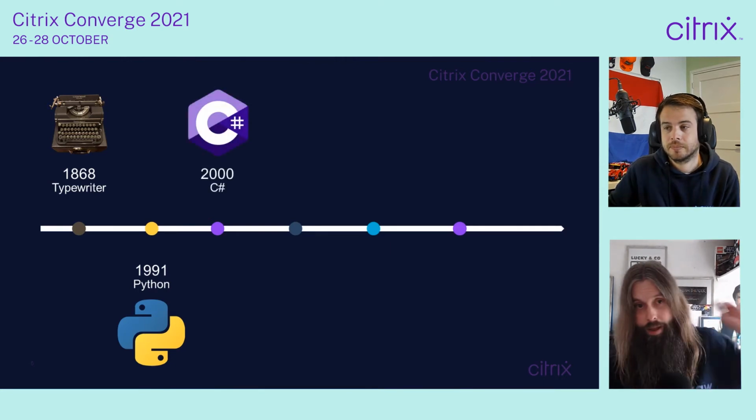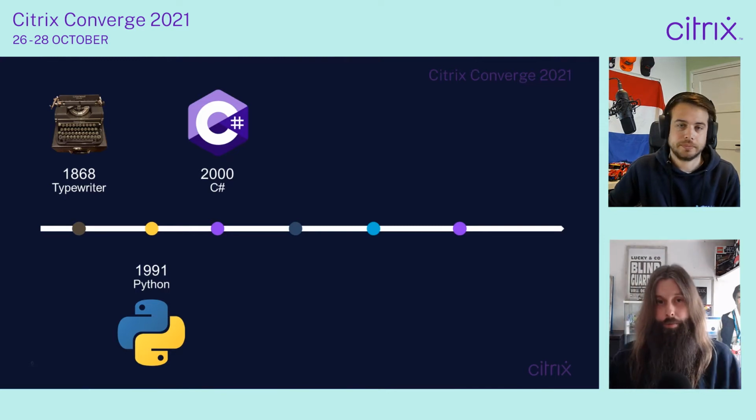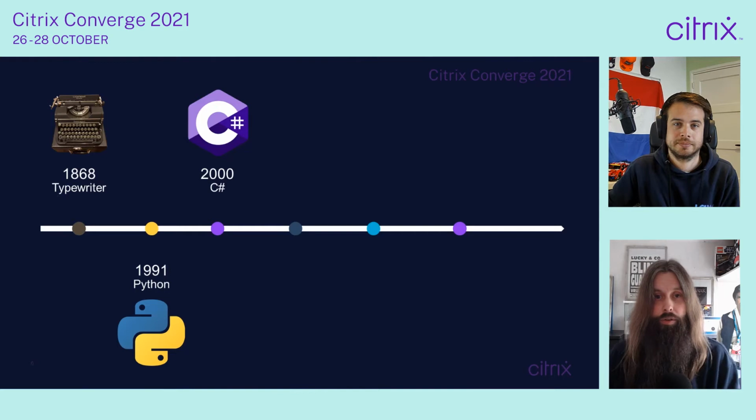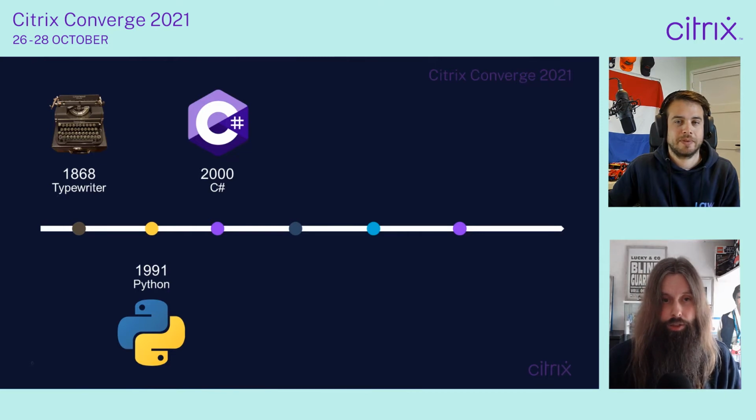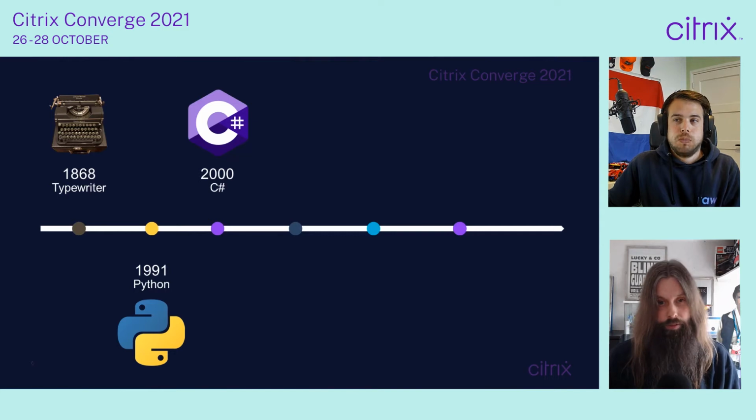So next up we have C#. According to Wikipedia, C# is a general purpose multi-paradigm programming language, and it's an evolution of the C and C++ languages. Wikipedia also mentions that C# encompasses static typing, strong typing, lexically scoped, imperative, declarative, functional, generic, object-oriented, class-based, and component-oriented programming disciplines. Wow. Okay. And I have no idea what I just read.